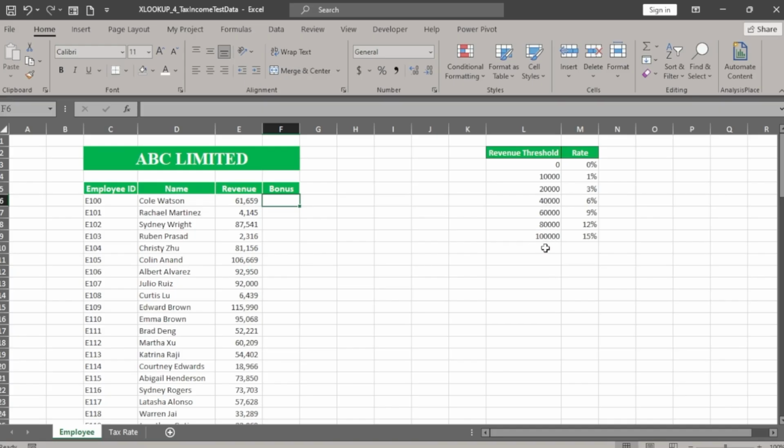Those that make 100,000 and above get a 15% rate of their revenue. To calculate this, we are going to make use of approximate match, because in this revenue there is no exact match to this threshold. For example, this is 61,659. Here it falls between 60 and 80, and then Excel will take the approximate value, which is 60, to return the rate bonus as 9.